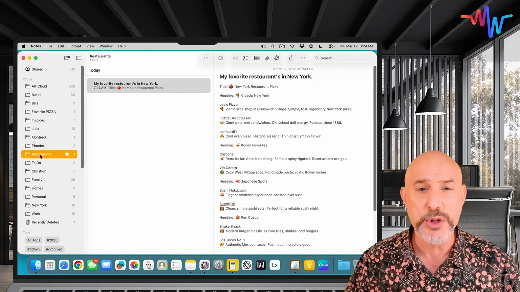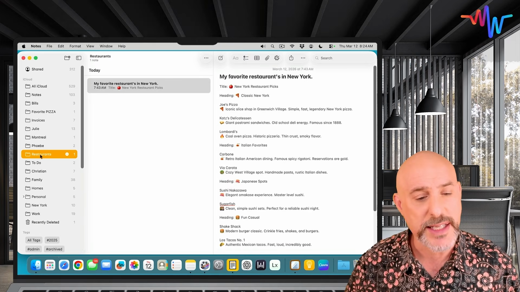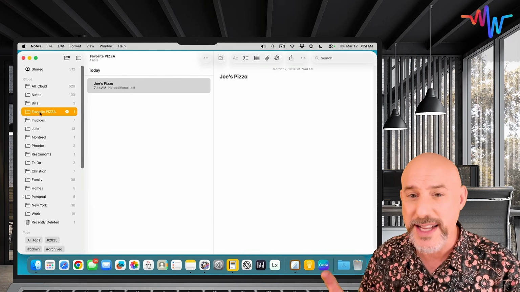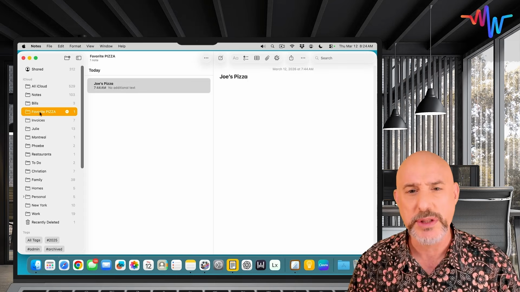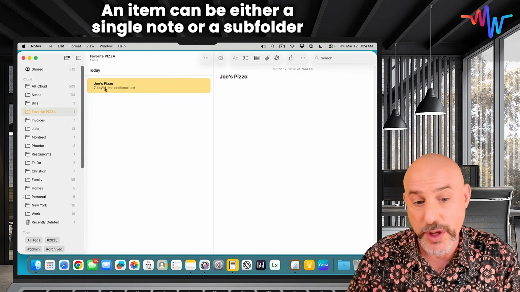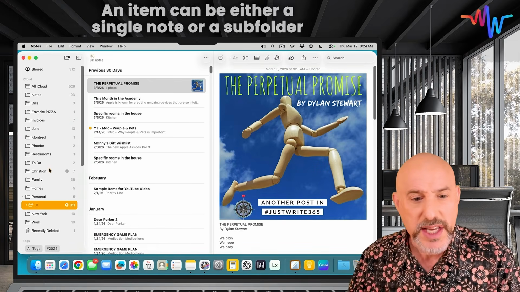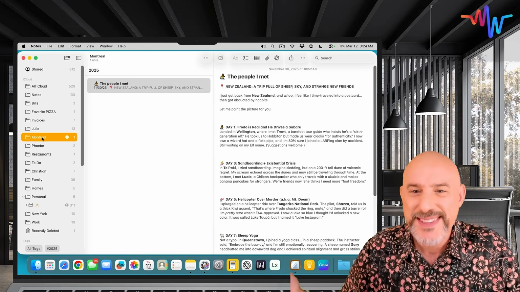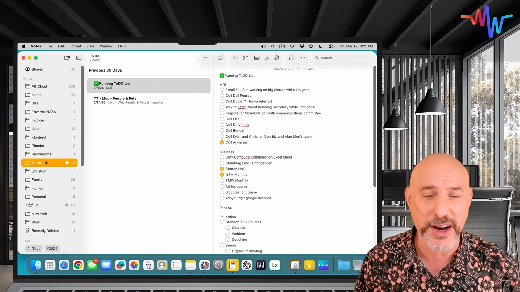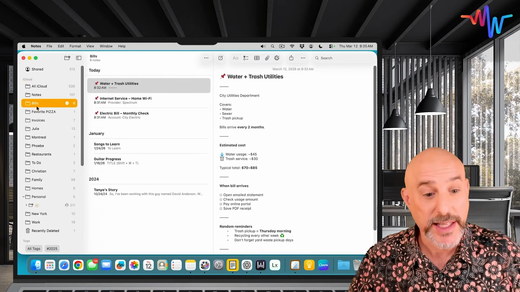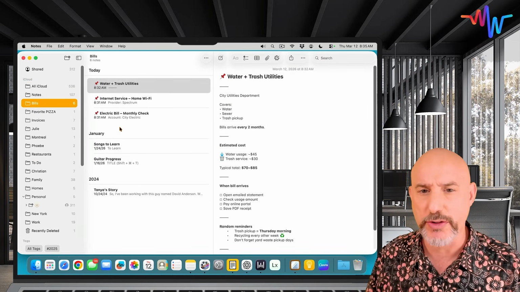So I'm going to introduce a rule here that's called the rule of threes. It means this: a folder does not get to exist unless it contains at least 3 items. An item can be an individual note, or an item can be a subfolder. If you have one note, that does not deserve a folder. 2 notes? Still not a folder. But once you have at least 3 meaningful items, now we're talking something that deserves a folder.